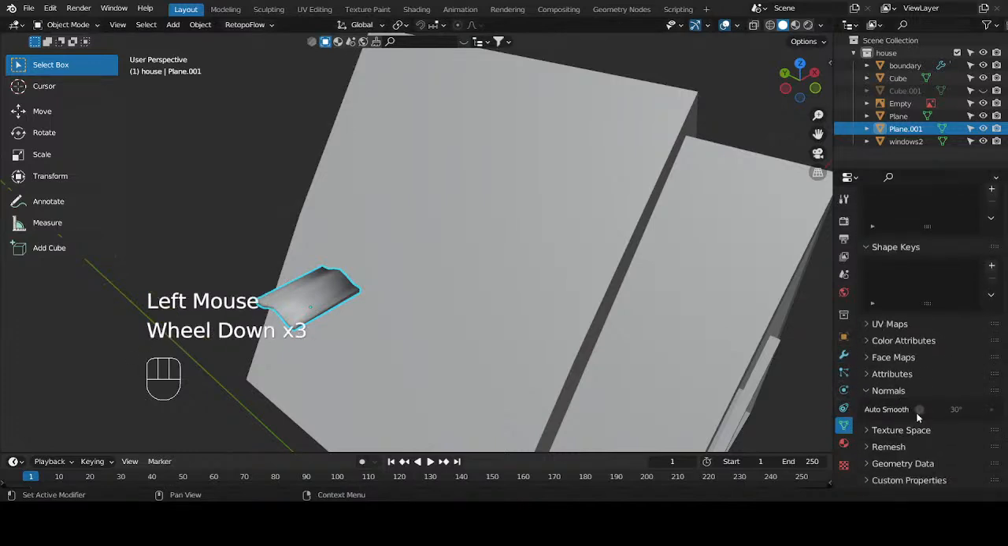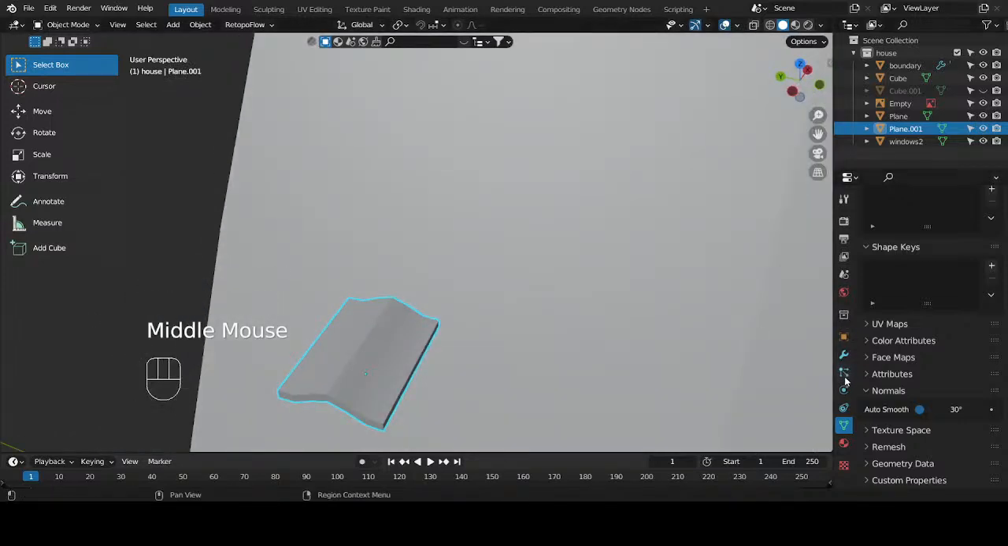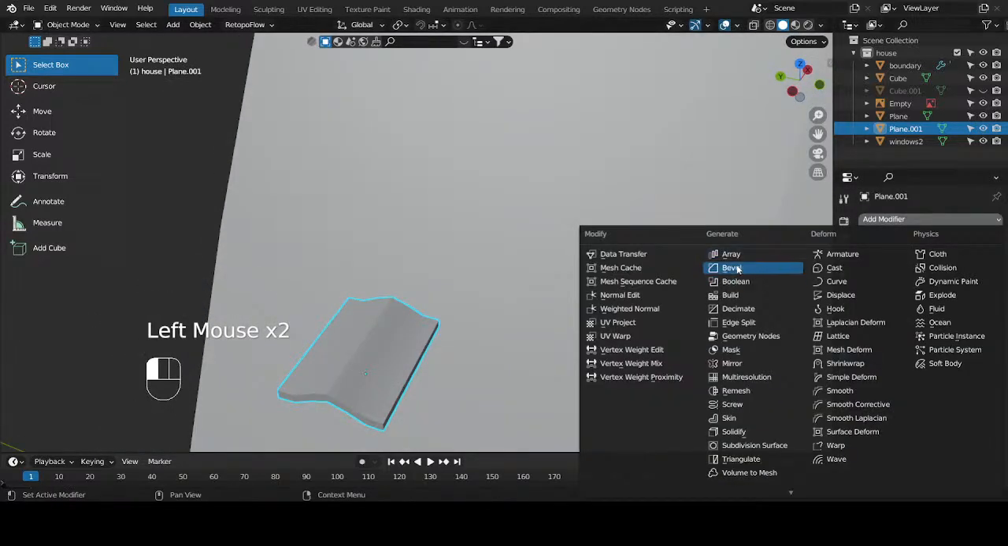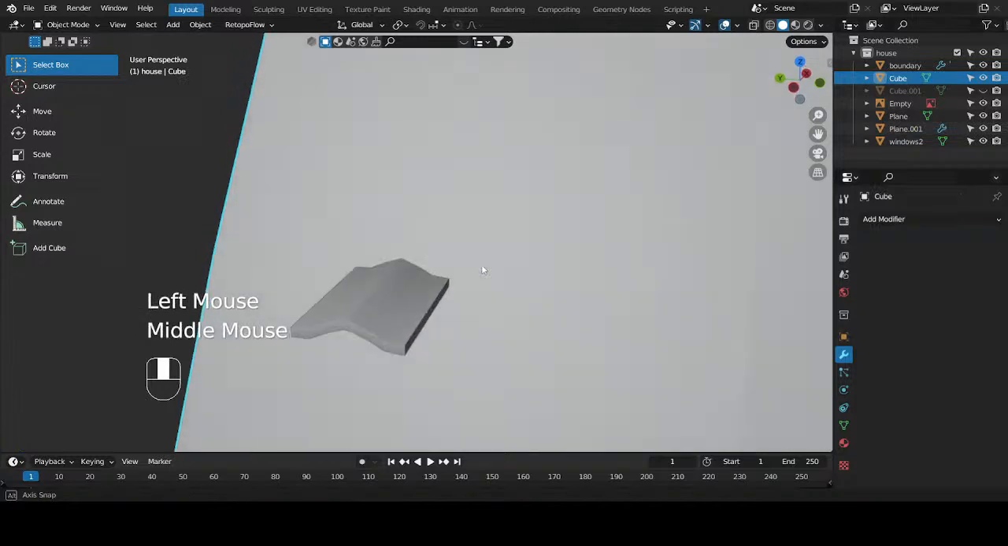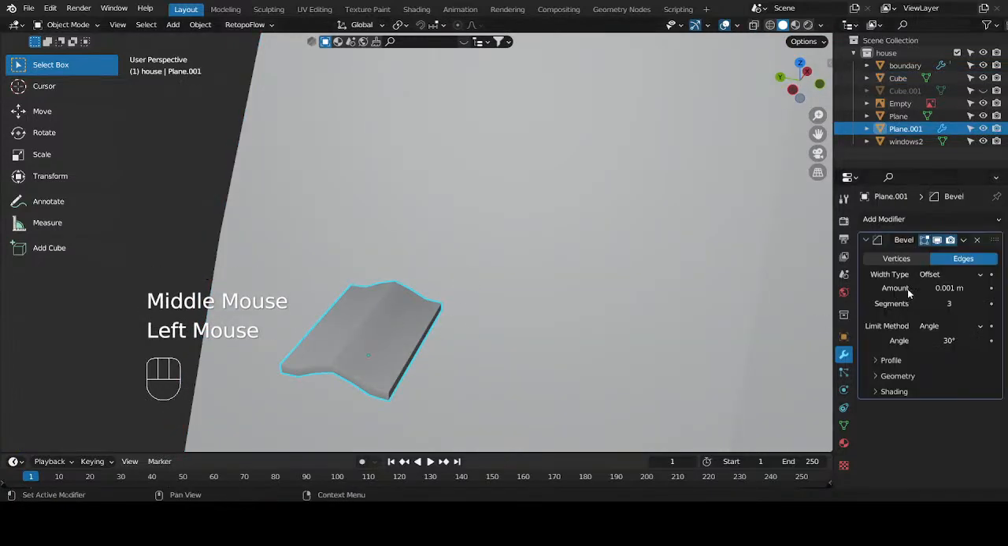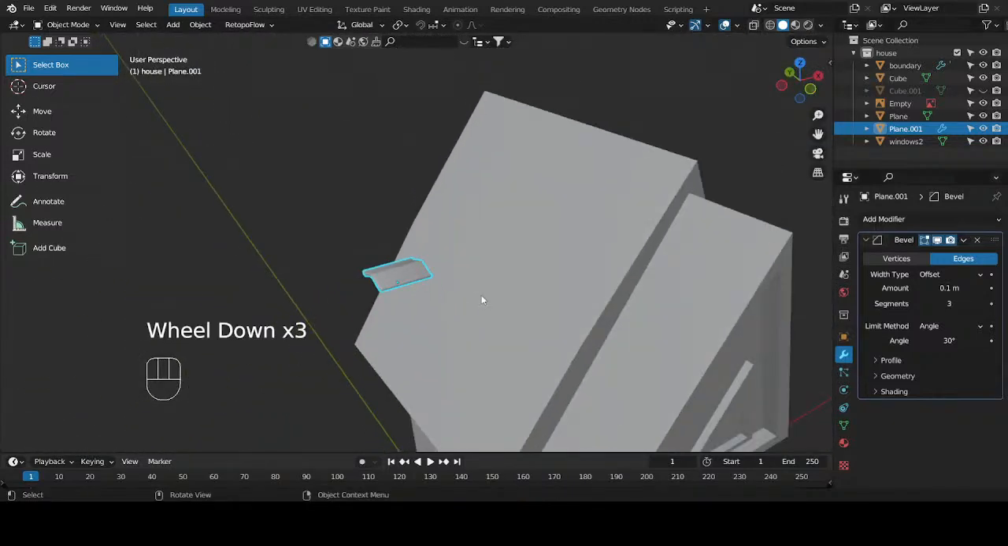If you are getting any problem with shading, use Auto Smooth. You can also use a Solidify modifier to add some life to it, but it is not needed. Now we have our khapada.